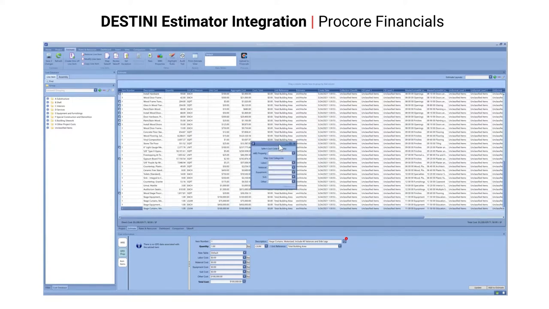A pop-up window will appear that will ask you to match what WBS property in DESTINI Estimator holds the cost code information that matches up with Procore. For this example, we are going to assume that Master Format Level 1 holds the cost codes inside of DESTINI Estimator.